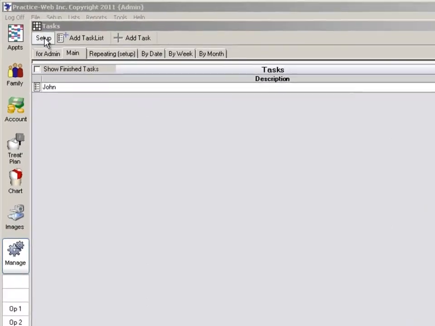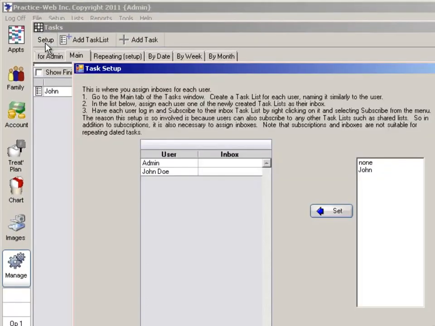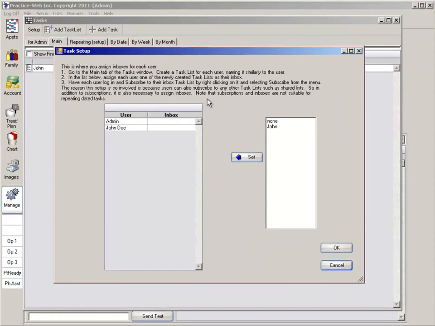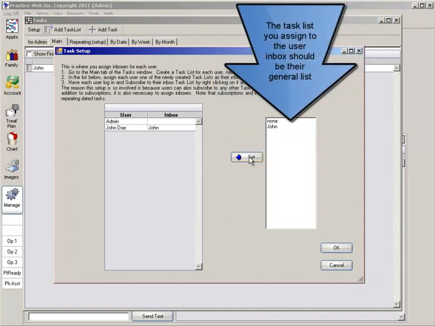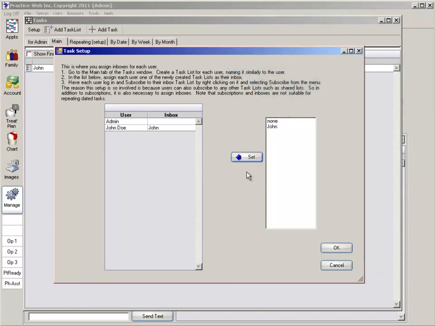Now go to the Setup under Tasks. This is where you're going to assign your user inbox. Highlight the username, highlight their task list, and click on Set. By taking this step under your setup, this will allow your users to be prompted when they log in. It also allows your users to share tasks from one user to another.